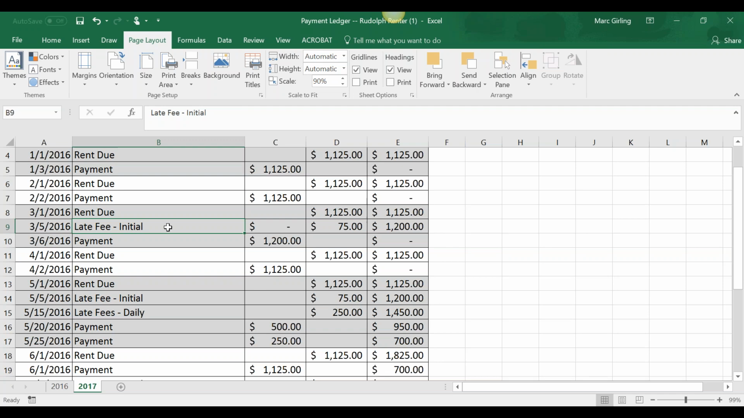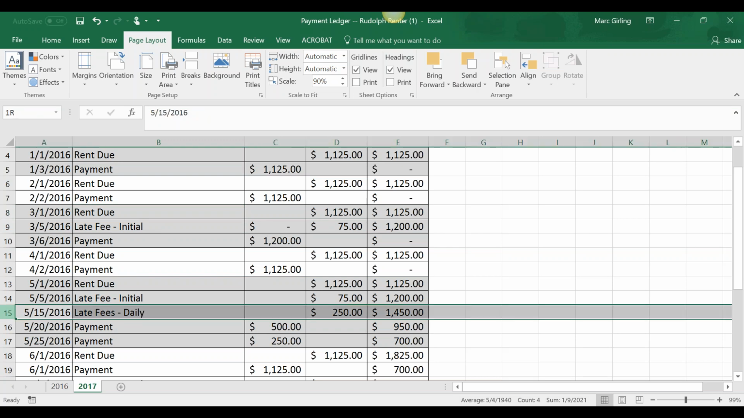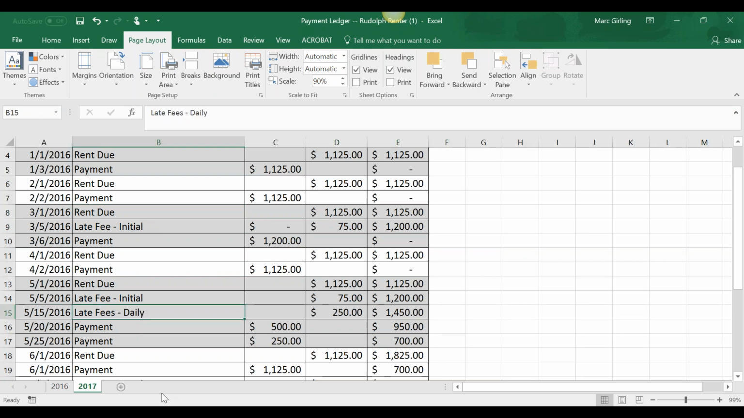Now, one of the things I'm a big believer in is having one row for every transaction that you have on your ledger, with one exception: daily late fees. If you move down here to May, in cell B15, you'll notice that I have only one transaction for multiple daily late fees. In this situation, there were 10 late fees, and I've just grouped all those together. It just would be absurd to have 10 line items for your daily late fees, and the judge isn't going to be looking for anything like that.